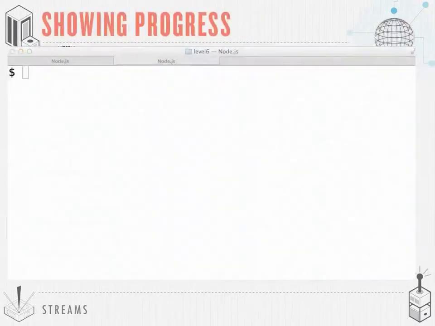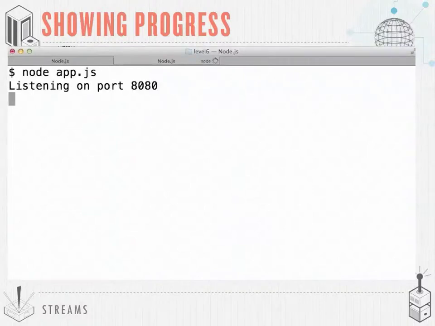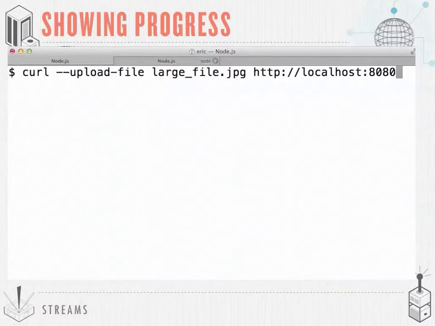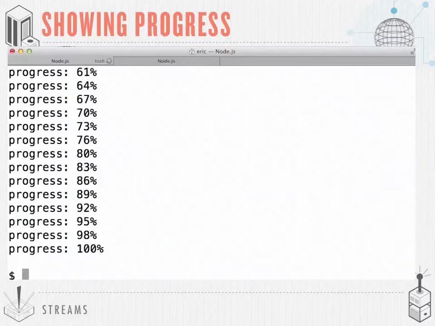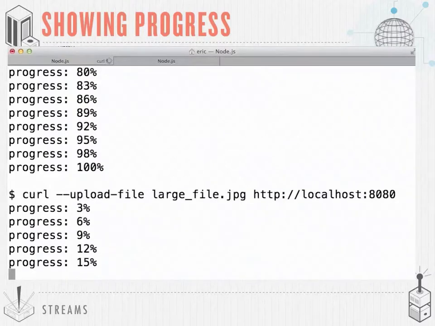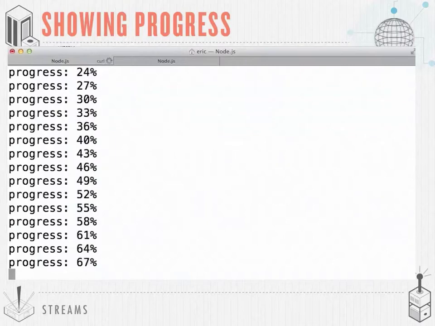So let's jump into our terminal and run the code. So here we're running the Node server. Then if we go to upload the file, we can see that it gives us back progress. And we're complete. Very cool.